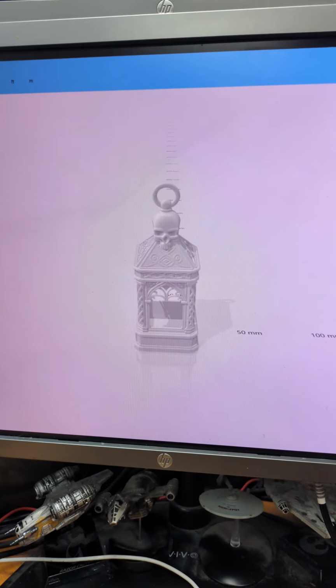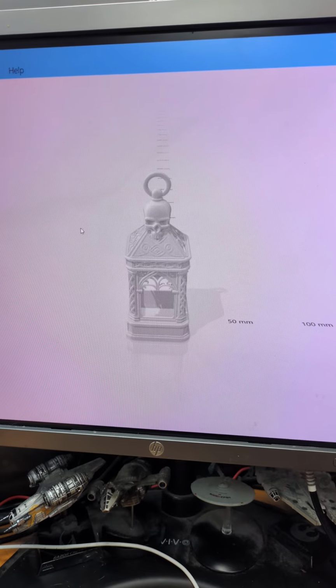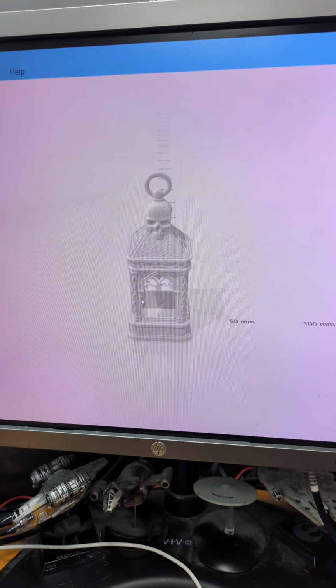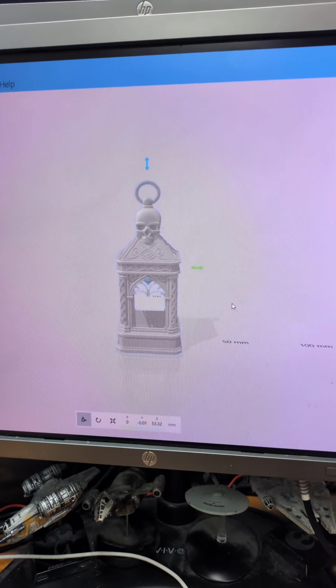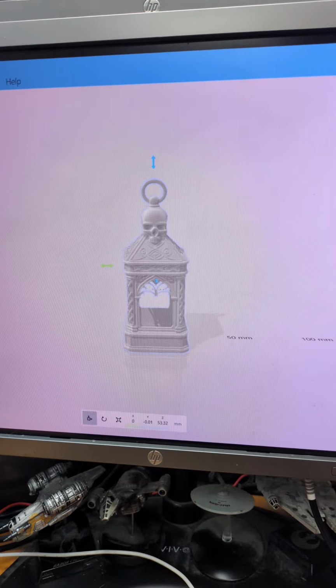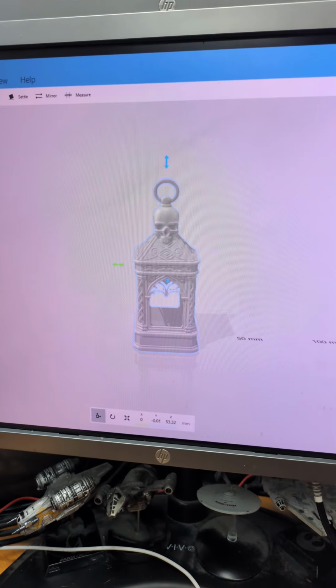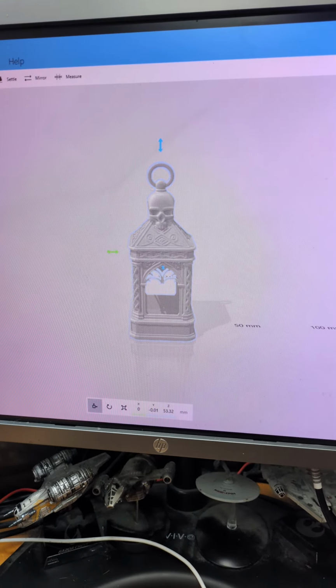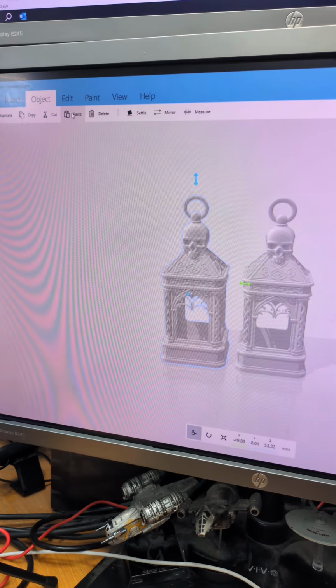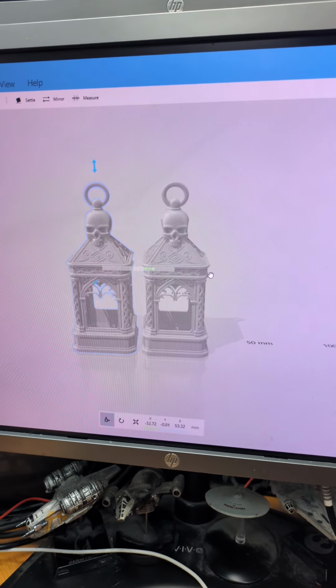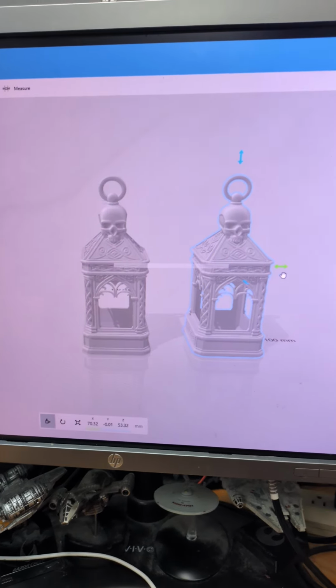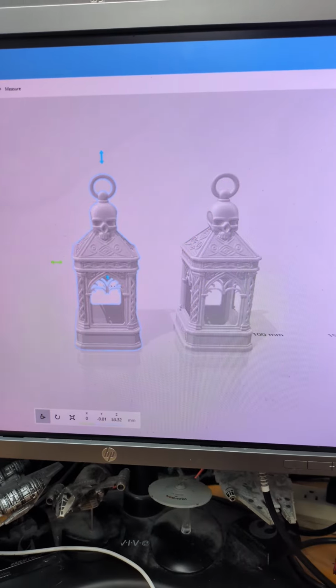So you just bring the model into 3D Builder, which is a tool that comes with Microsoft. And then the very first thing I do is make a copy of it. There's a simple copy and paste option. And just because I like to, I slide it over to the right, out of my way.